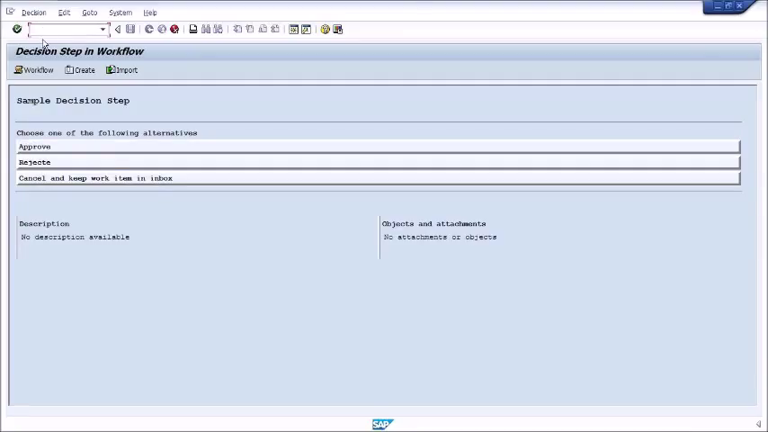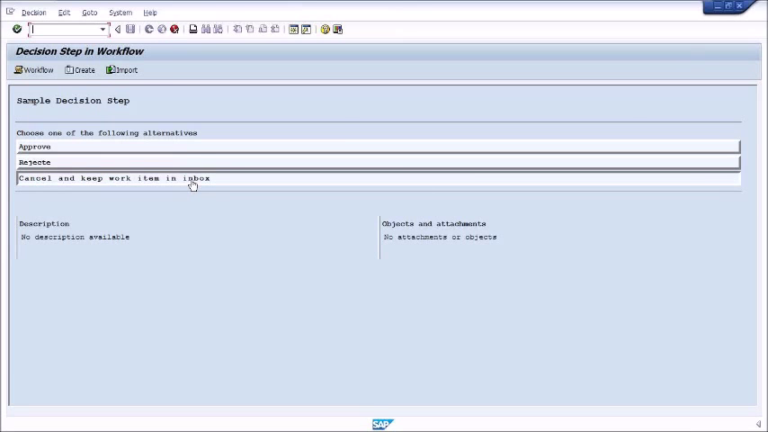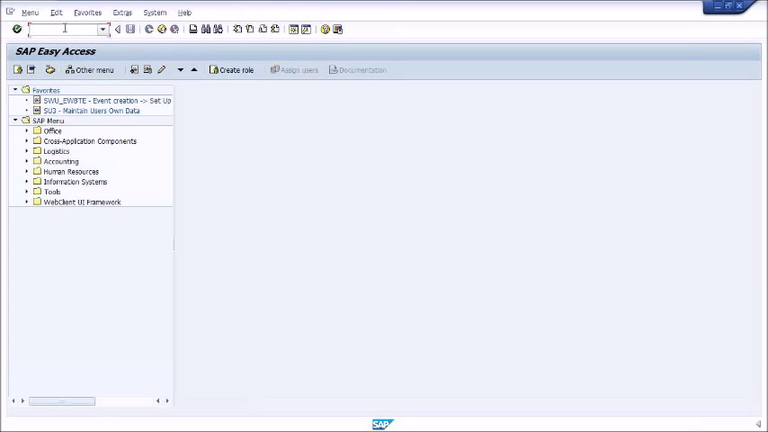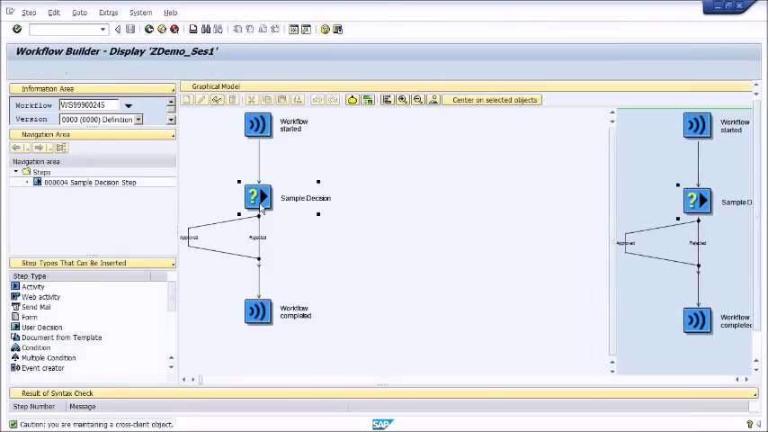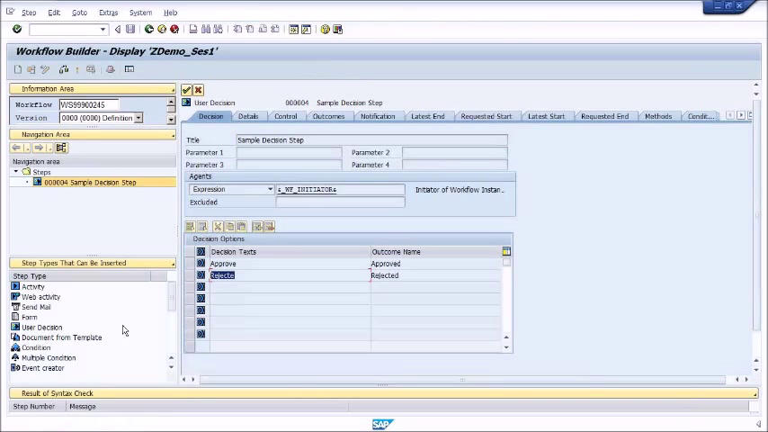All right, just to give you a confirmation whether the things that we are doing are right or wrong, let's go back and look at the task that we created just now. All right, so as you can see, it is the same work item, rejectee typo error.